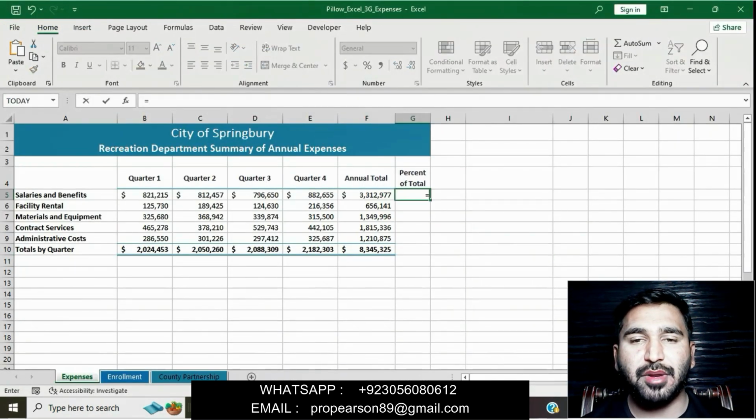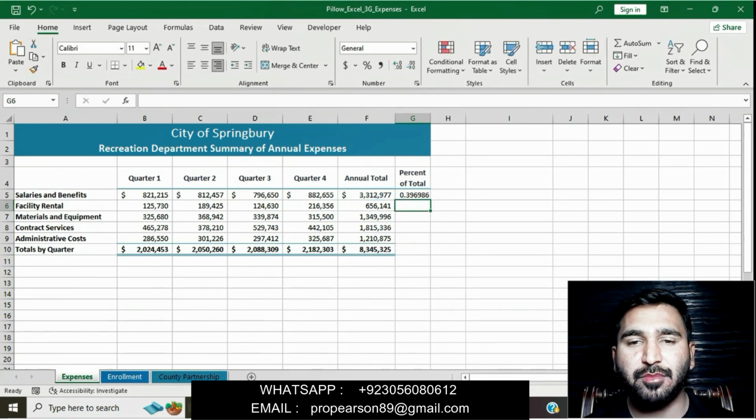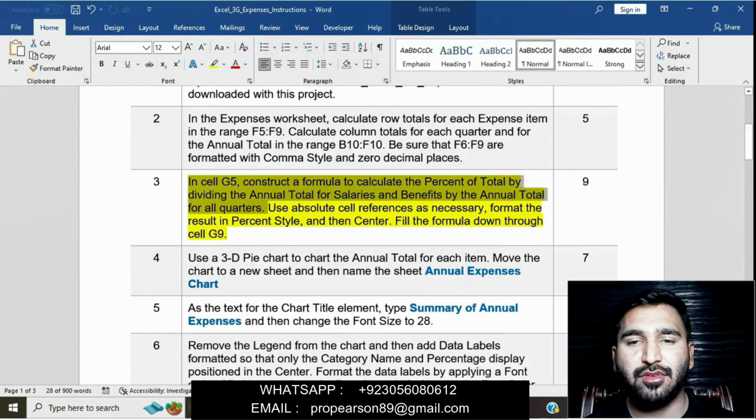Click on cell G5, press equal to, then we will construct a formula dividing the annual total by the total by quarters. Press equal to and cell G5, dividing by the annual total, and then we will press enter. It will find the percent of total in cell G5.